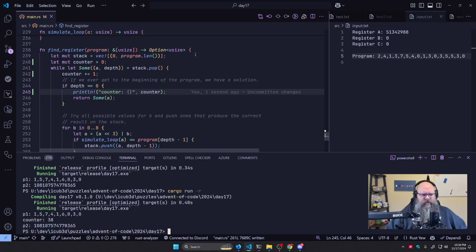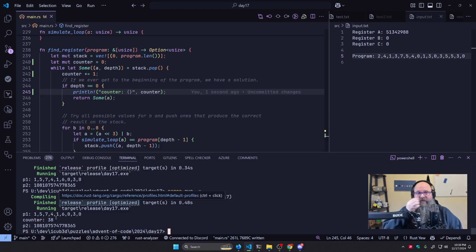I suspect this will be relatively small. 38. Wow, I actually didn't think it was going to be that small. I thought it was going to be in the dozens, or like the hundreds of dozens, right? Is that even a word?